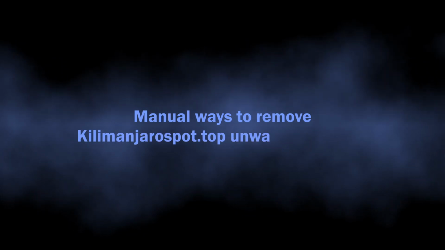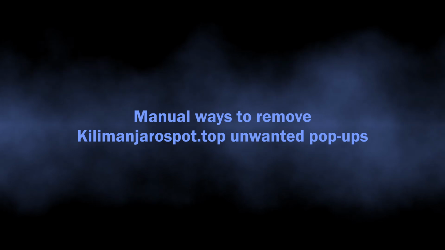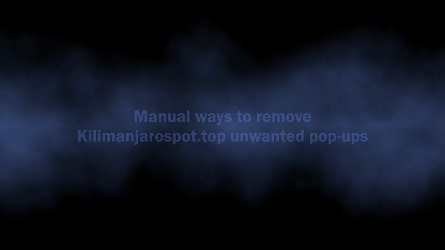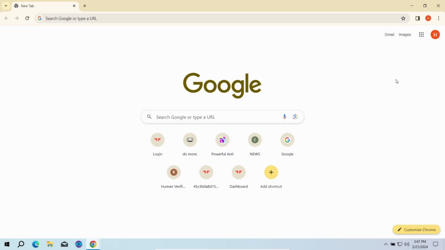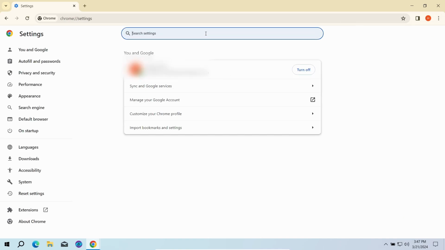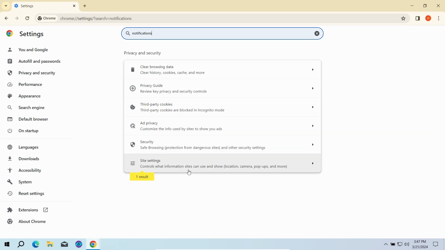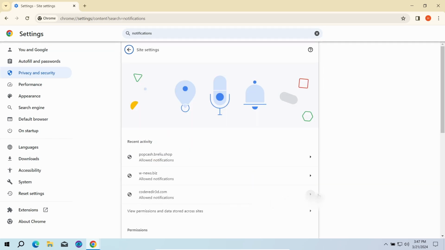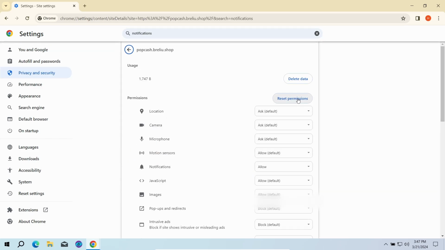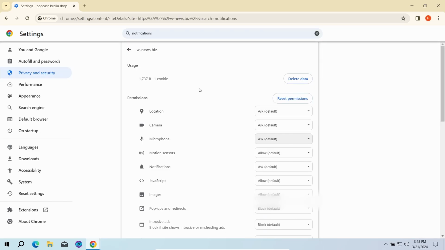The key reason why these pop-ups appear is the permission to send notifications for the Kilimanjarospot.top website. To reverse these permissions, go to the settings page of your browser and type notifications in the search bar. Here, go to site settings and click notifications once again. That will open the list of websites that are allowed to send push notifications. Here you need to remove every single entry. Once done, just restart the browser for the changes to take effect.